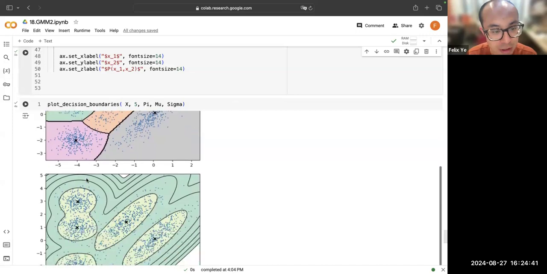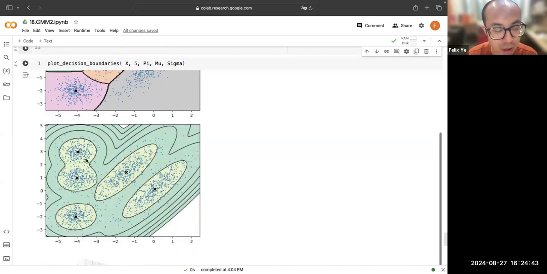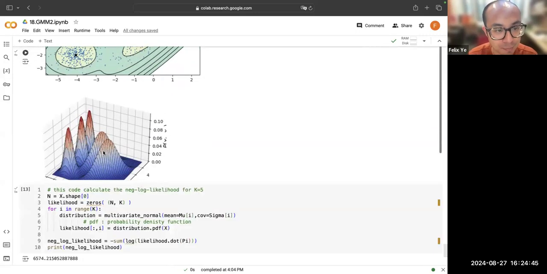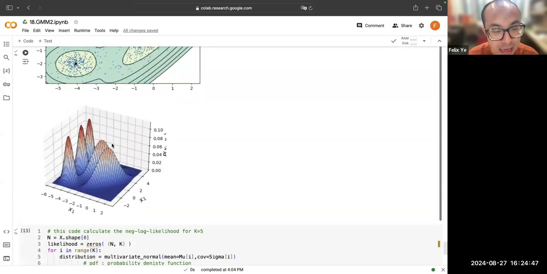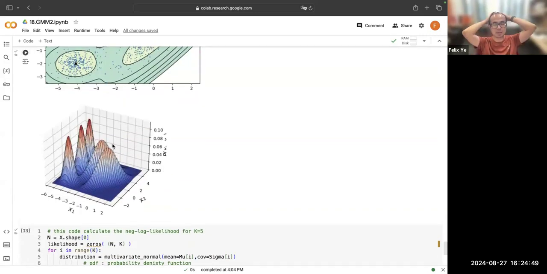Making the predictions, we can also plot the PDF of these 5 Gaussian mixtures. You can see we have 5 different peaks. We have 3 peaks that look quite similar, and these 2 peaks look similar here.